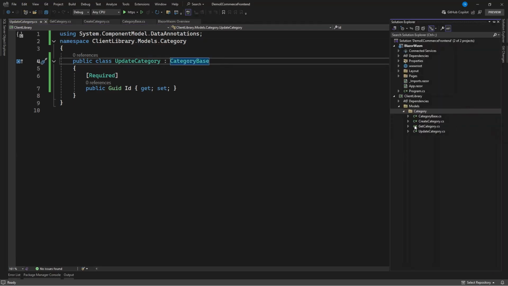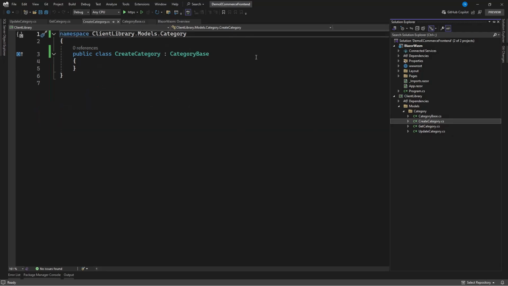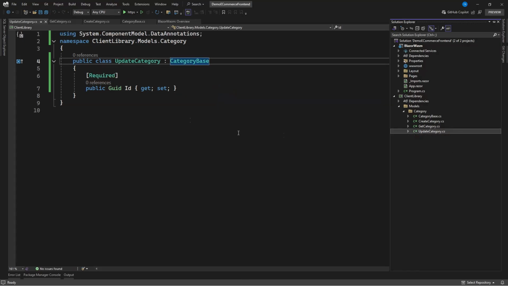So we have our category created, and we have a category base which contains the most common property used by almost all, and that is the name property. After that, we have our create category, which inherits from the base, and we need names to handle that. We need our get category, which takes in the ID and also the name. So we're going to inherit from the base. And now we need a product list so we can have access to all products related to this specific category. We're going to create a product soon, so don't worry. And after that, we have the update category, which takes in the ID and our name for update.